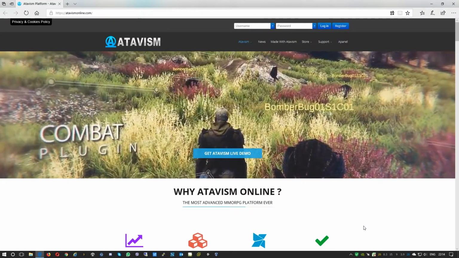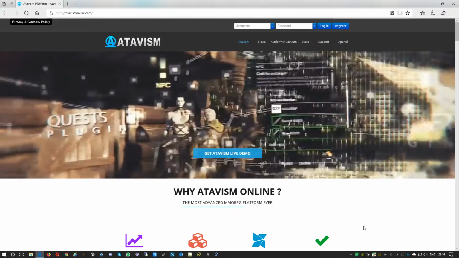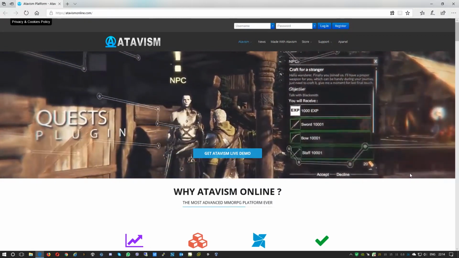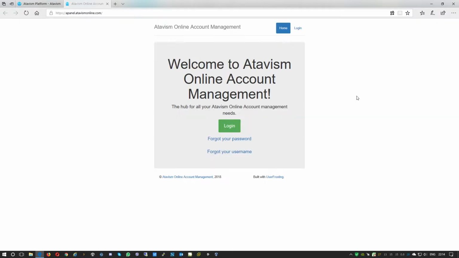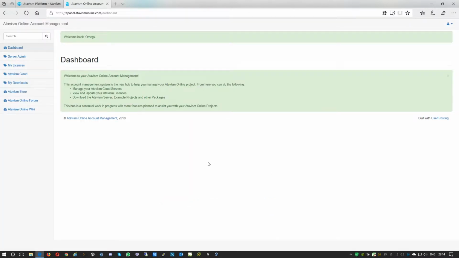So to begin with, we need to know what type of current Atavism server we own. To do so, we'll go to APANEL. We'll log in here, and to log in we need to use either our username or the email address that we used to obtain an Atavism license. Okay, after we log into this control panel, we need to go to My Downloads.